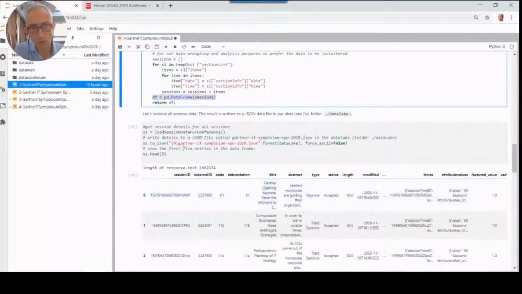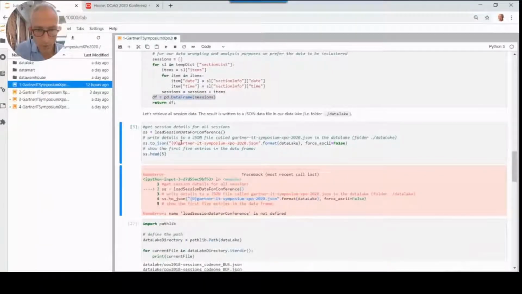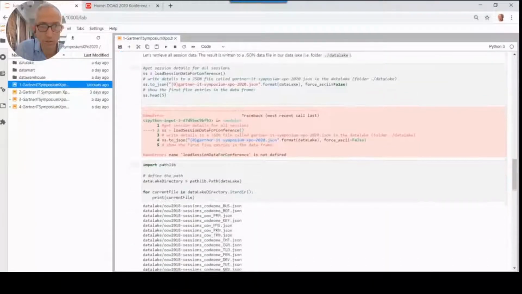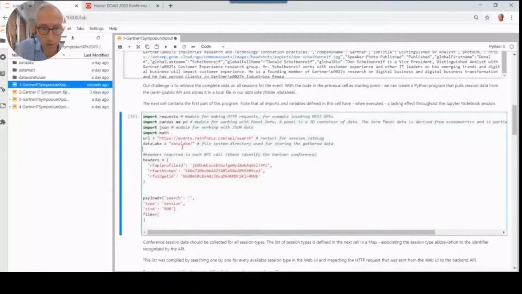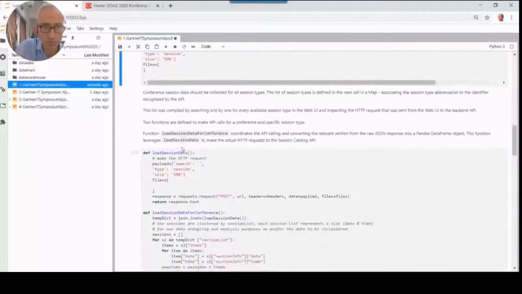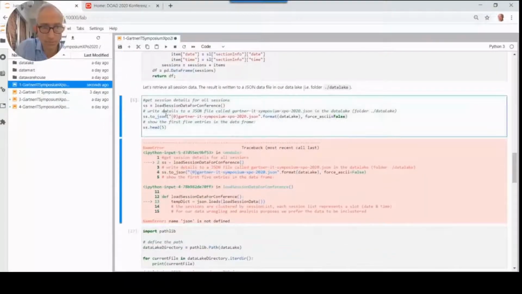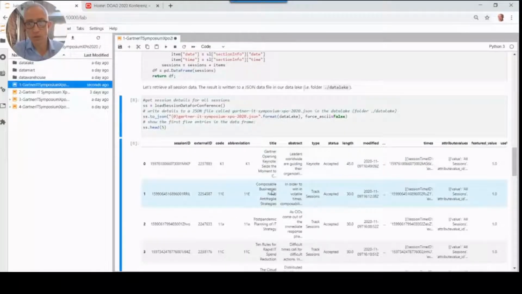And the end result is a data frame. So if I execute this cell, that of course is not what I was hoping for. I first should have executed this cell. That's a live demo for you. There we go. So now I've got a data frame with all the information about the sessions from this Gartner event.